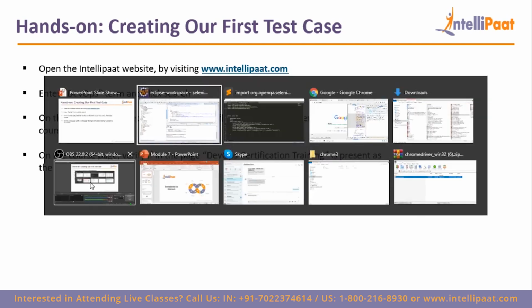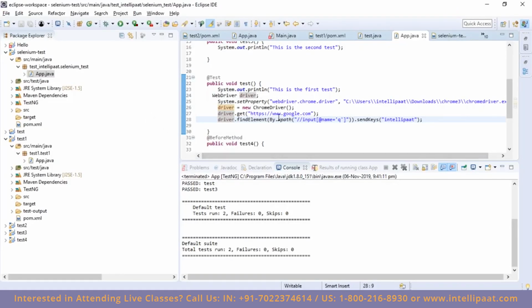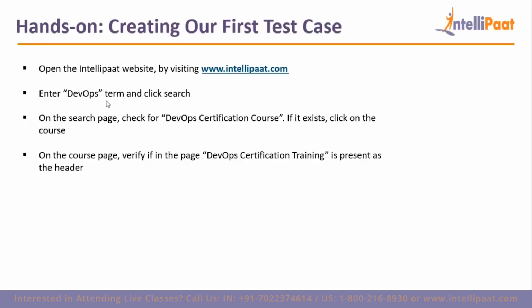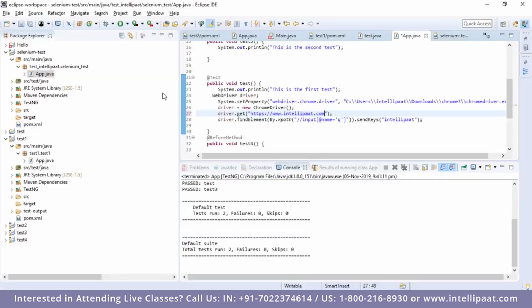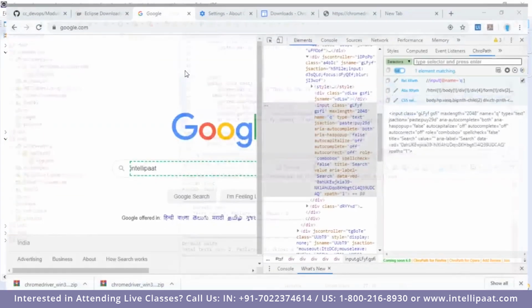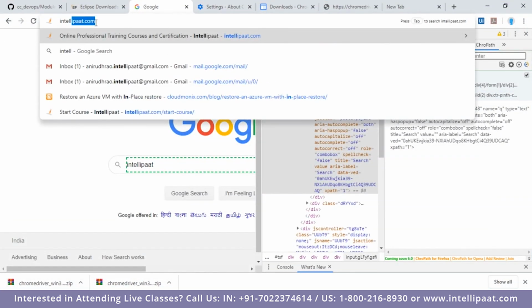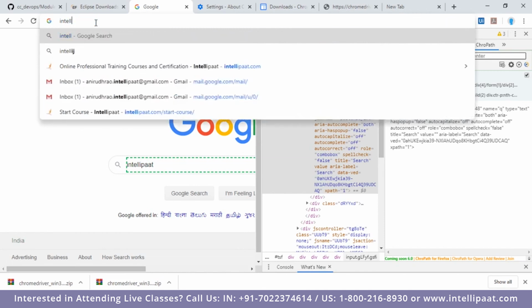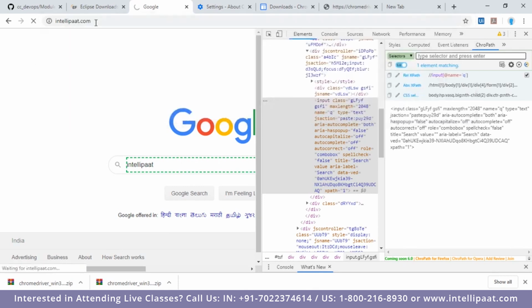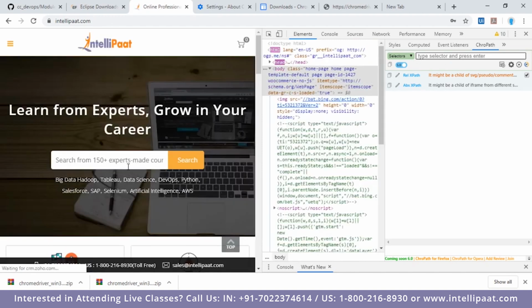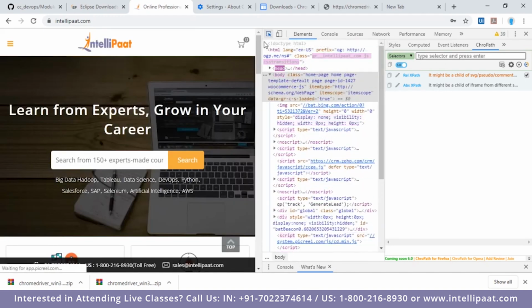So let's do that. First, I want to go to www.intellipaat.com. Over there, I want to find an element that is a search bar element. So let me go to the browser and go to intellipaat.com. This is the search bar that you will see over here. So let's inspect this search bar.